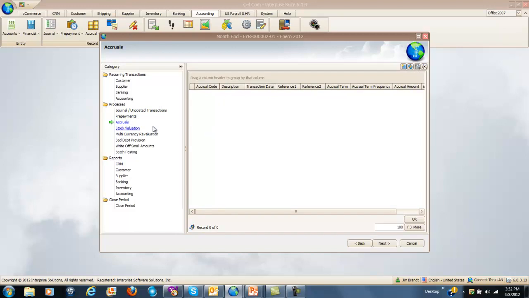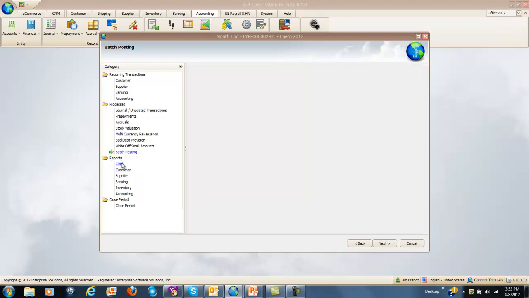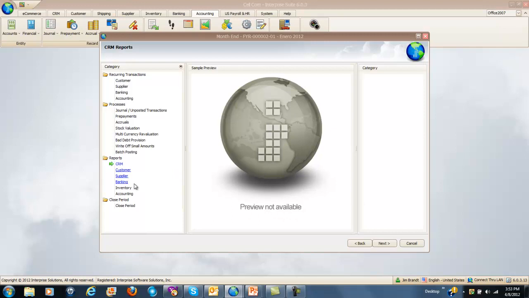If I have any accruals, stock transactions, if you use multiple currencies, bad debt provisions, I have one, so I might want to go ahead and write that off before the period's over. I could check that out. Then my batch posting, I have 3 batch postings I've set up and I haven't posted yet. And then it lists all the reports that you might want to do prior to closing the period.